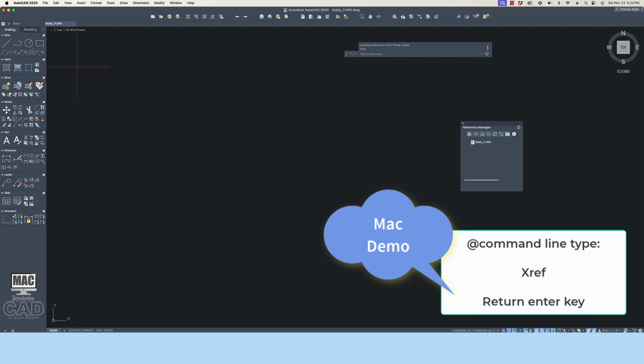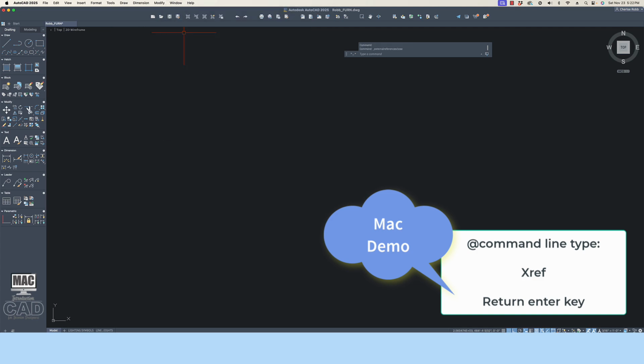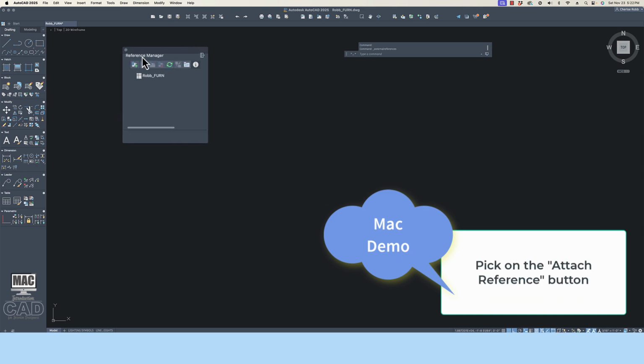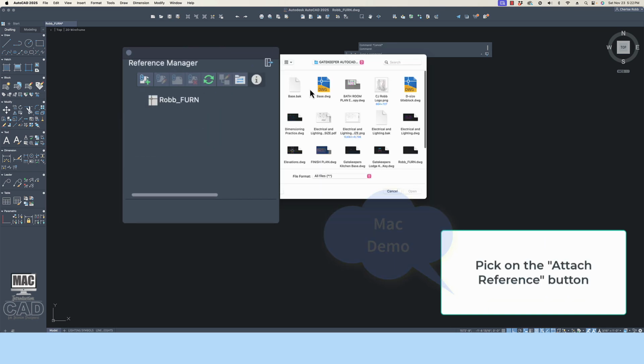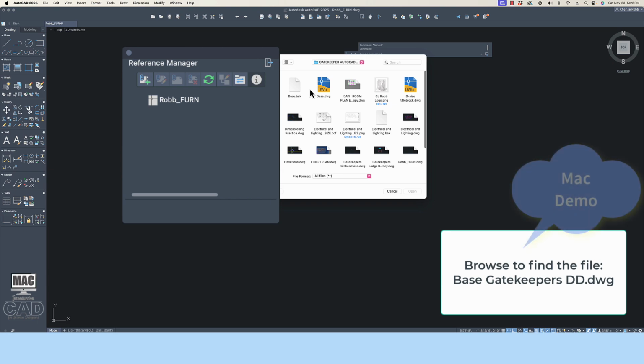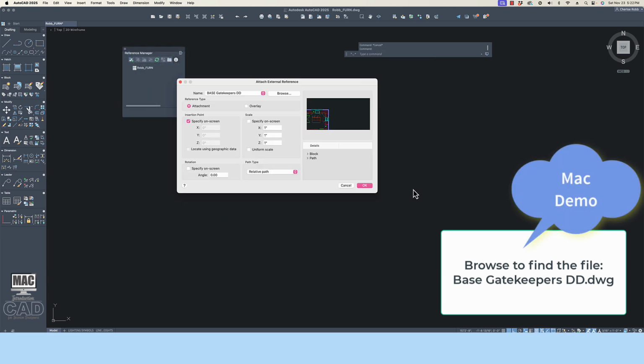Go to the Window pull-down menu to Reference Manager, or at the command line type Xref, all one word, return, enter key. From the Reference Manager palette, choose the icon for Attach Reference. Browse to find the base plan of the Gatekeeper's project.